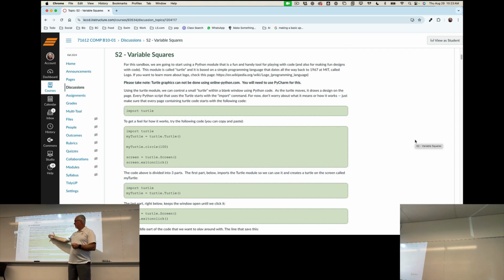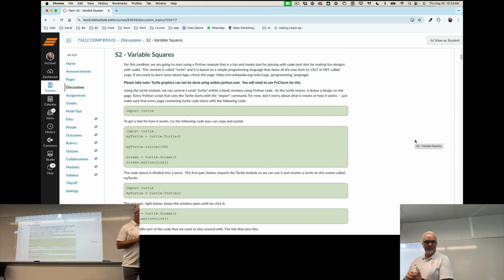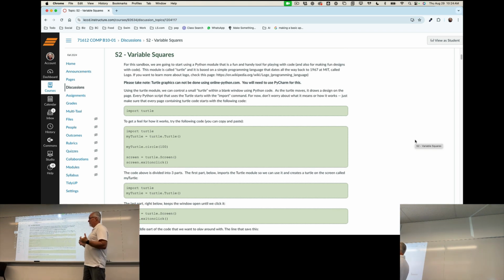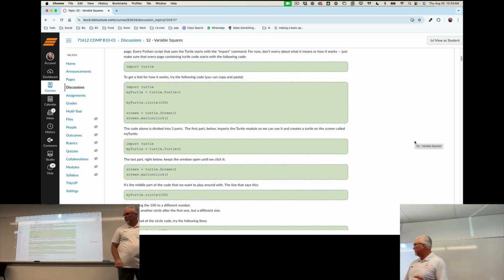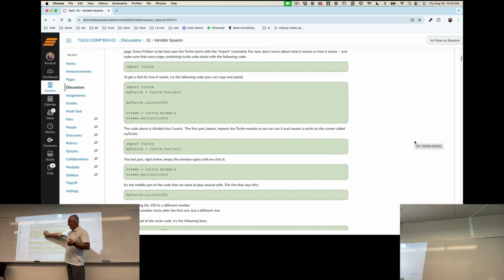So we have a turtle module here that we're going to use. Turtle is going to allow us to use numbers to draw pictures on the screen. And so I've got some code here. This block of code, import turtle, my turtle equals turtle, turtle, my turtle circle, etc., you can copy and paste straight into PyCharm, or even, I'm going to show you Python Sandbox, the other one I'm going to show you. So we're going to copy and paste that straight in.